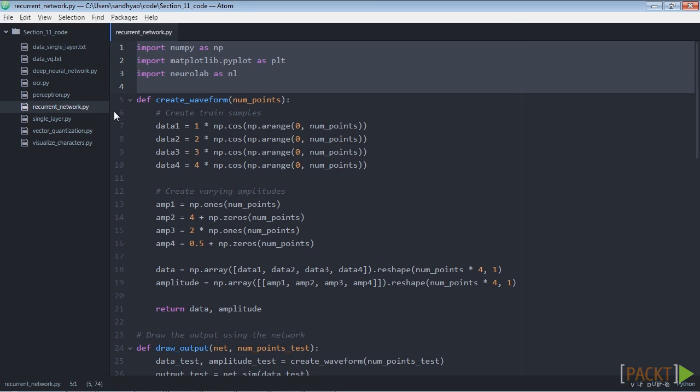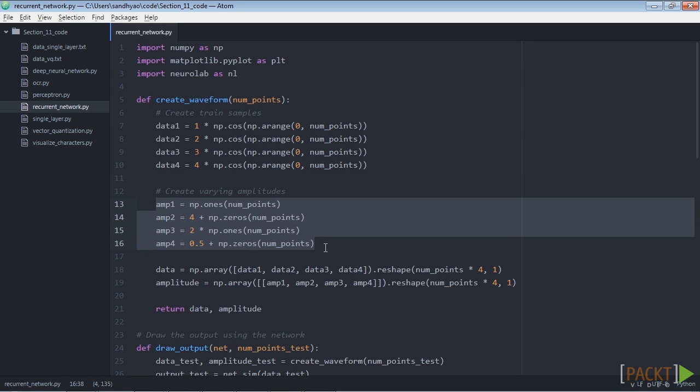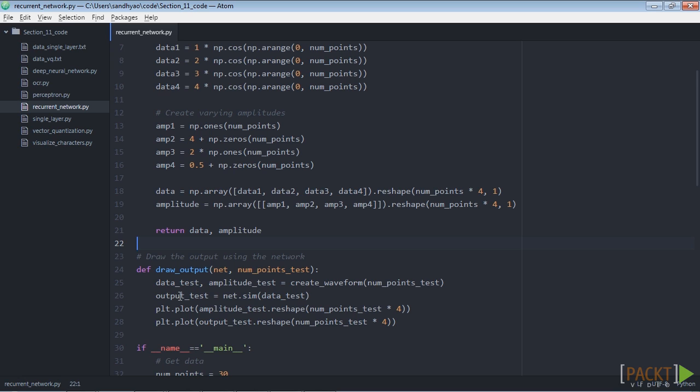Now define a function to create a waveform based on input parameters. We then create different amplitudes for each interval to create a random waveform. Let's combine the arrays to create the output arrays. This data corresponds to the input and the amplitude corresponds to the labels. And this line of code returns the data and the amplitude. Next, we define a function to draw the output after passing the data through the trained neural network.